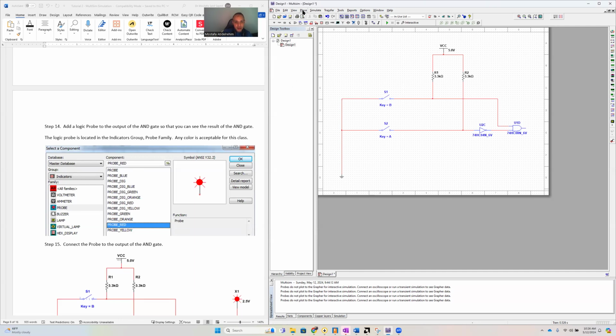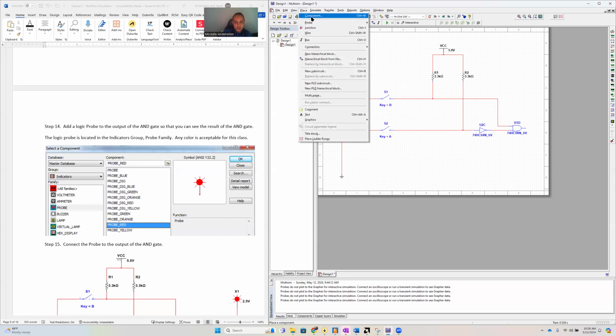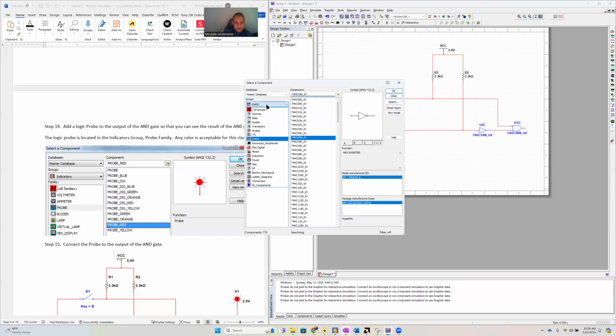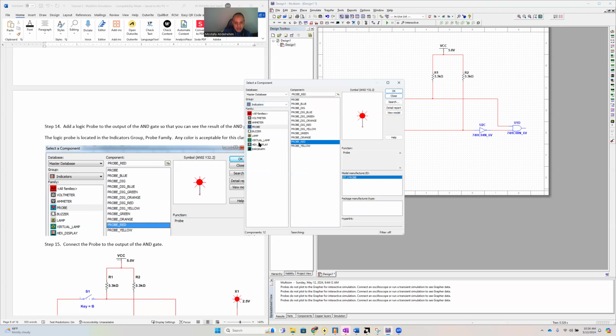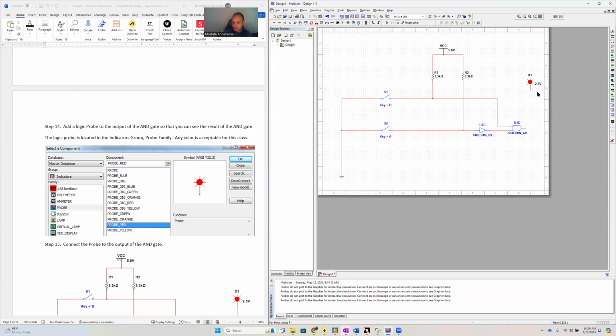So where is this indicator? Place, component, and there are indicators here. There is a family, or group, called the indicators, and we need this probe here, okay? That's it. And we connect it, close first, we connect it to the output of the AND gate. Okay, then we're going to simulate.